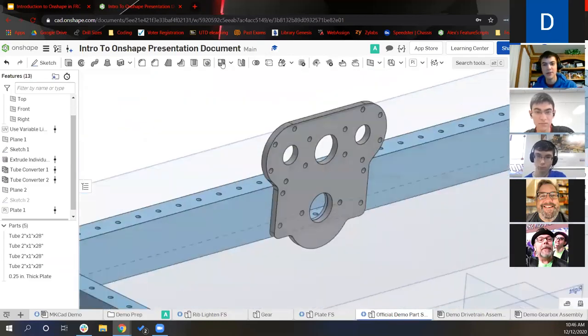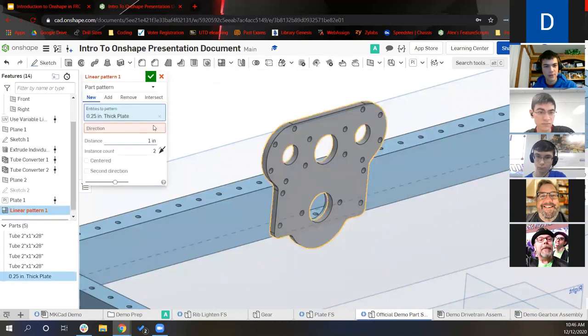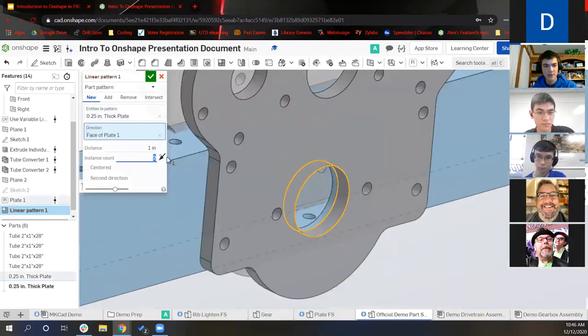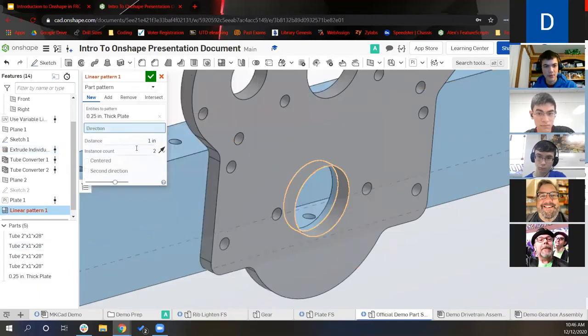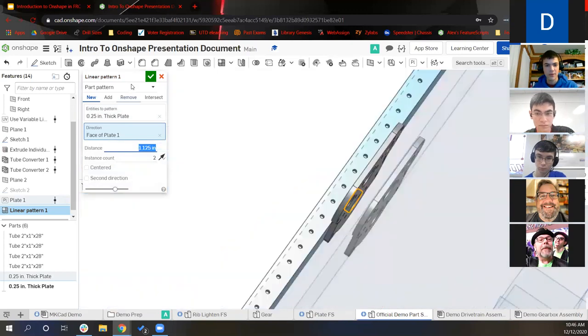So now we need another one just because of this design. So I'm actually going to pattern it out by this direction. Flip it around. Oh, oops. Okay, and then we'll do our 1.125 inch offset. I guess I didn't need that plane officially. That's okay.